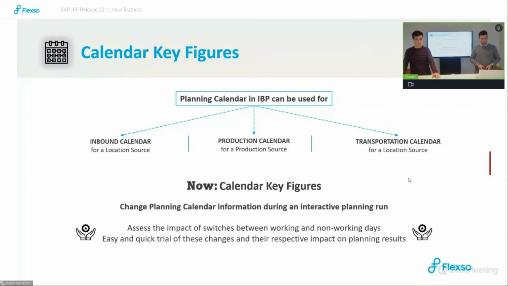Let's then move on to one more specific topic that we have highlighted that we want to show you, that we want to give a little teaser about. In IBP, we have planning calendars. We can use planning calendars for certain use cases. For example, for location sources, we can tell the system when a specific location should be able to receive goods. For example, during certain days, the plant or the distribution center is open and you're able to receive goods. During others, for example, the plant is closed and you're not able to receive the goods, let's say.